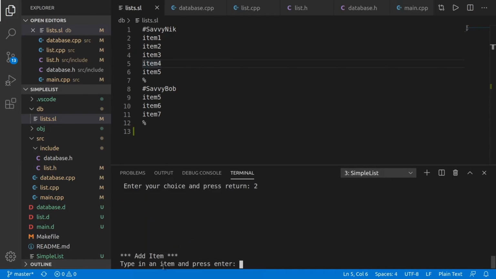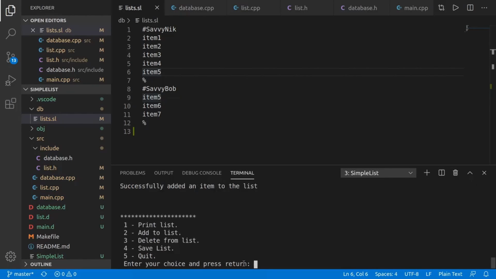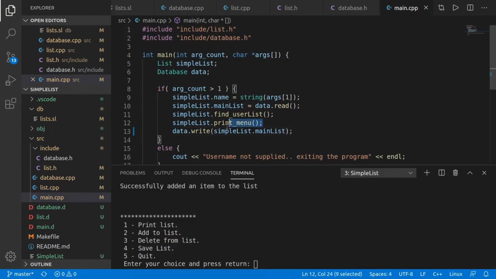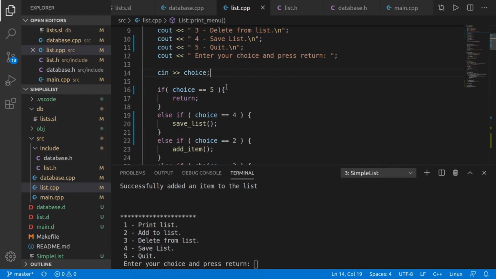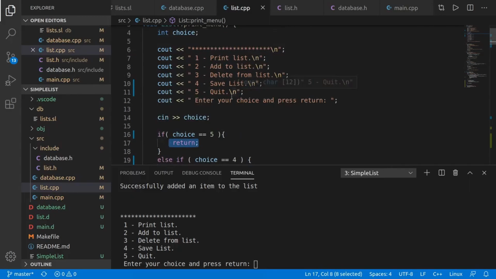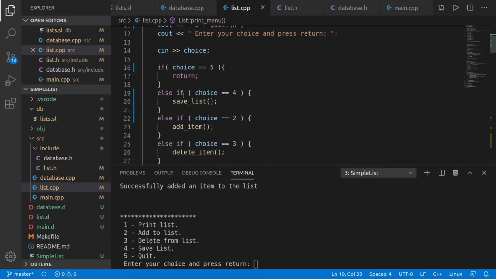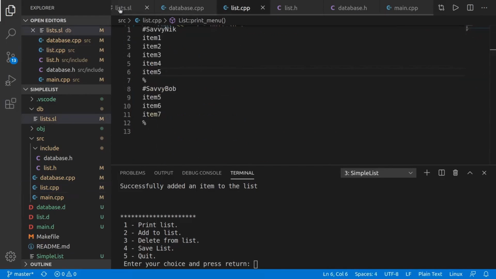I'm going to say add to list. Well, we got item 1, 2, 3, 4, 5. Let's just add item 6 and see if that pops up after we save and quit out, because if we look back at main, we have to get out of the print menu function before we write to the database, which means we have to quit. And if we just look at list.cpp, you can see here choice number 5 or quit will return out of the function, and then 4 is going to save our list. So we have to select 4 and then we have to select 5 in order for our list to update.